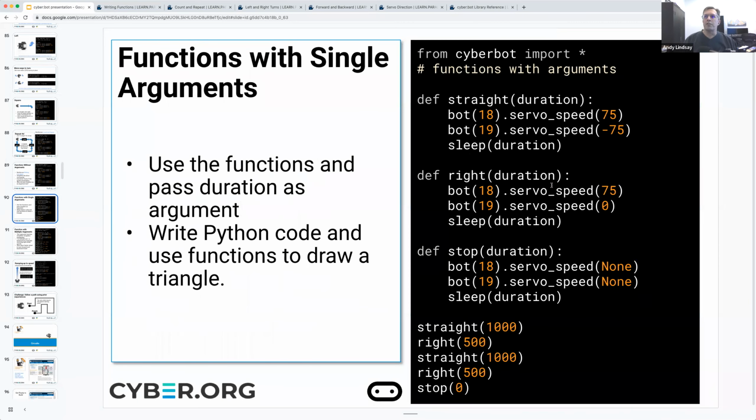Now, functions can also accept parameters, and this again is similar to the lessons that are in writing functions. I'm just doing it with regards to the robot. So we have our straight ahead for a certain amount of time.